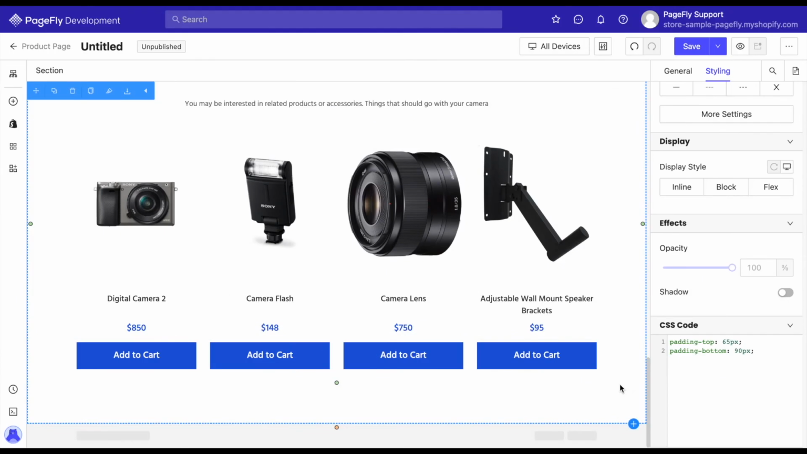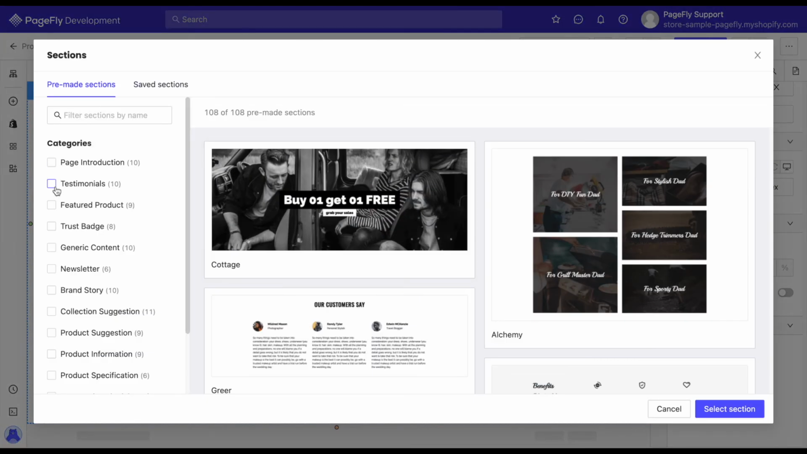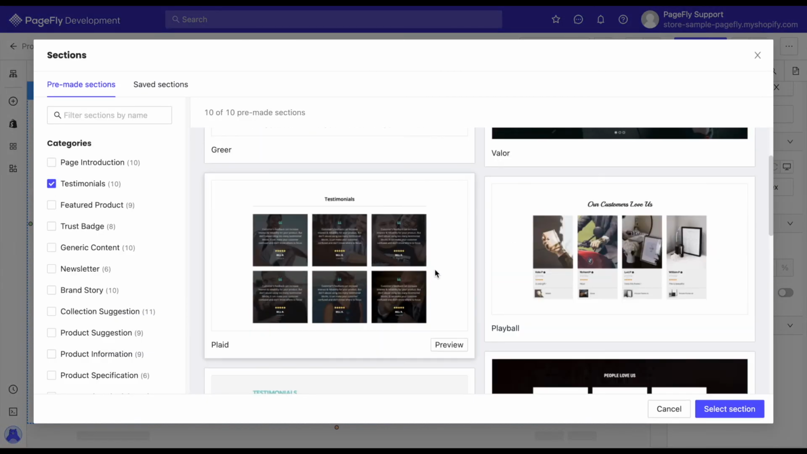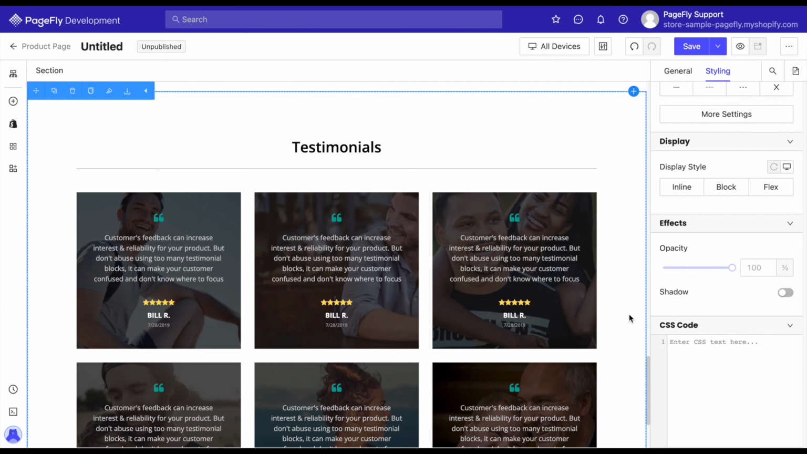Now, I'll add a Reviews section. You can add a pre-made section by clicking on this plus icon here. Select the Testimonials category and choose a pre-made section you want. Okay, now all you need to do is customize this section to your liking.